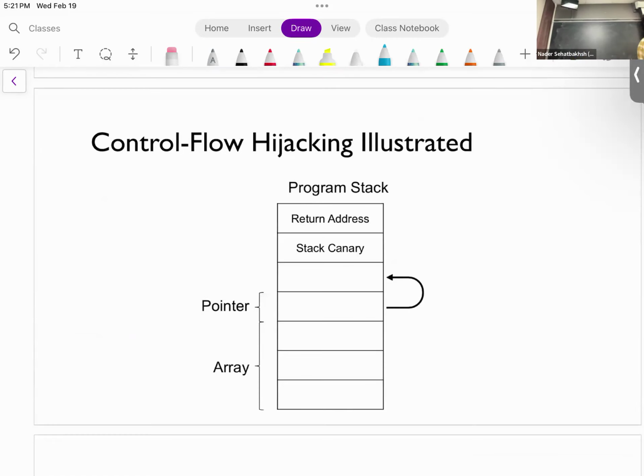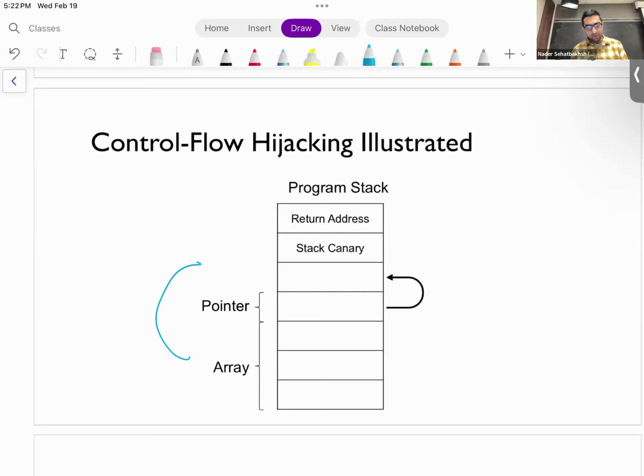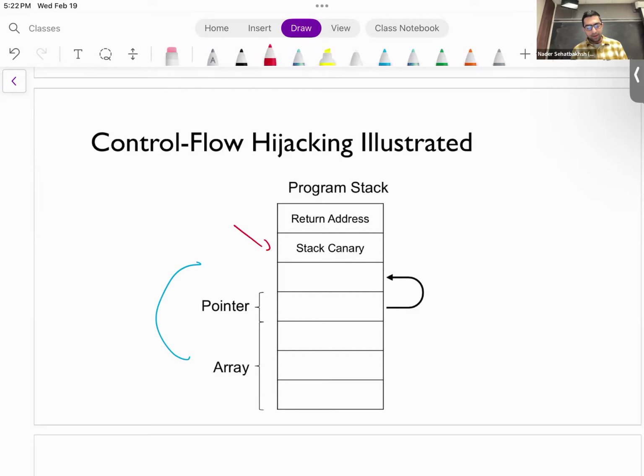So let me show you how this will prevent control flow hijacking. Let's say my stack looks like this. I have a bunch of local variables. Let's say I even have my stack canary, and then I have my return address here. Okay, so this stack goes downward.